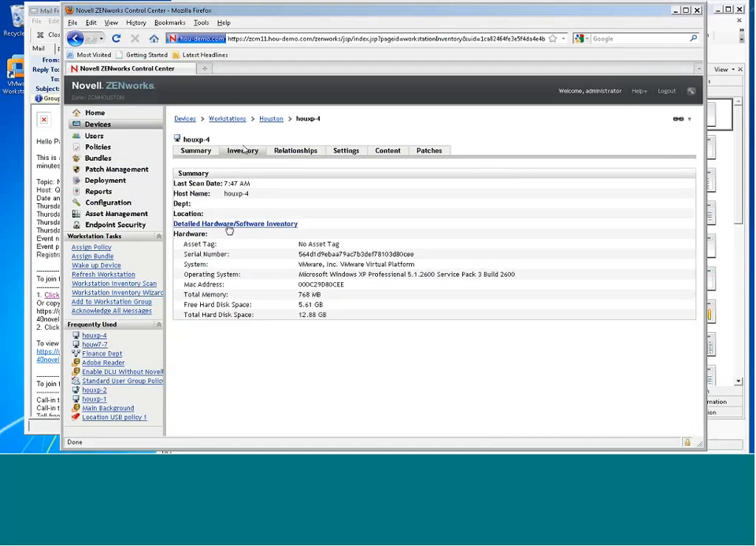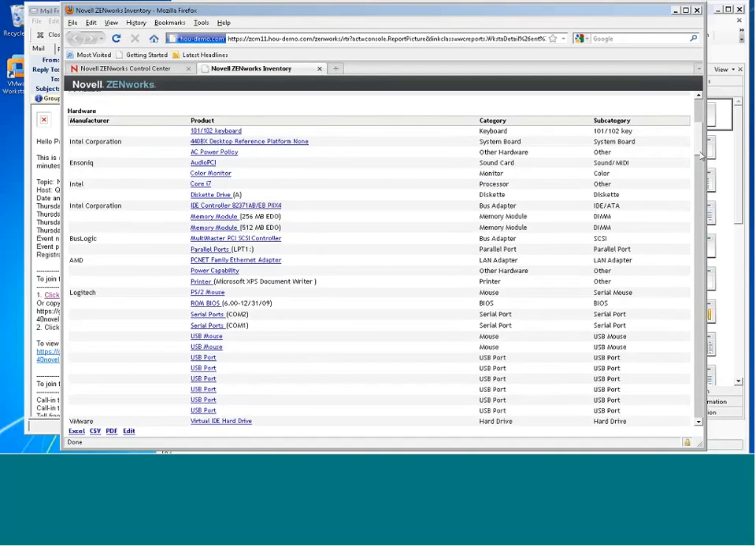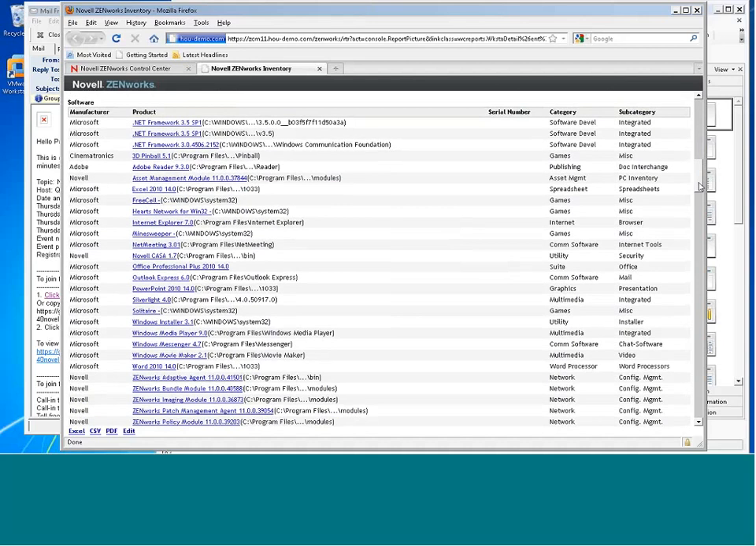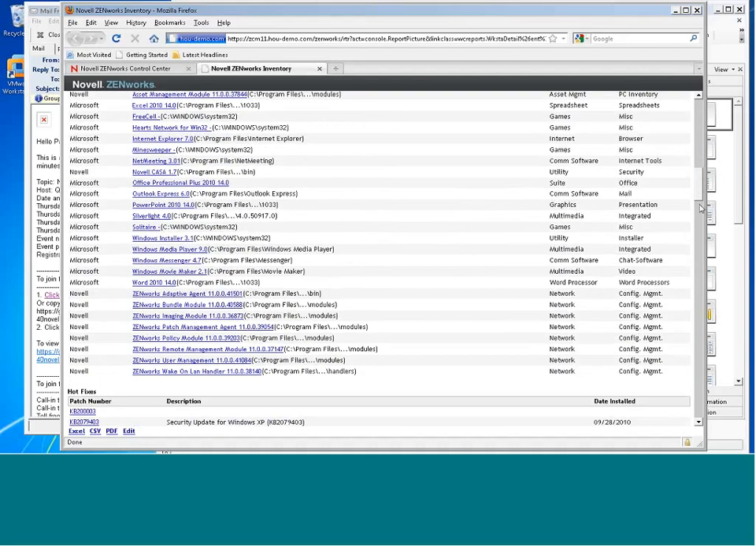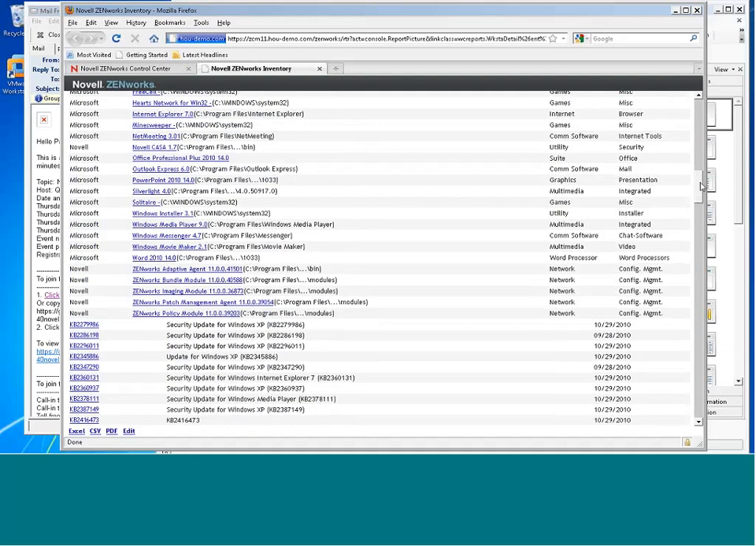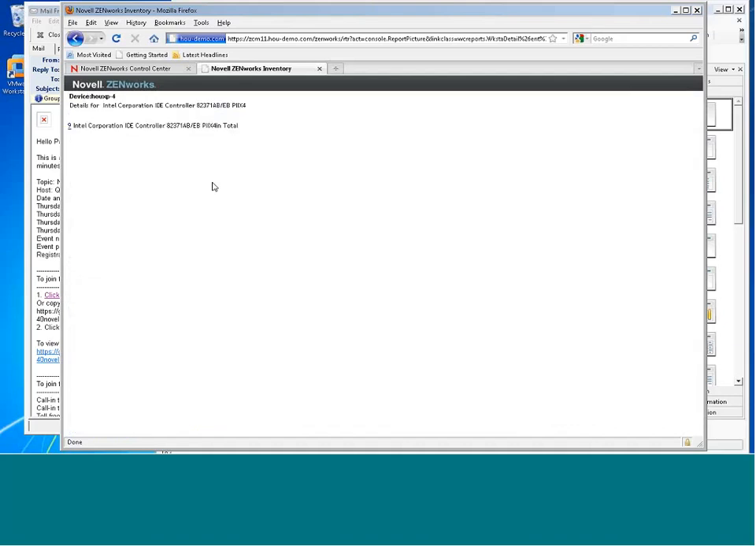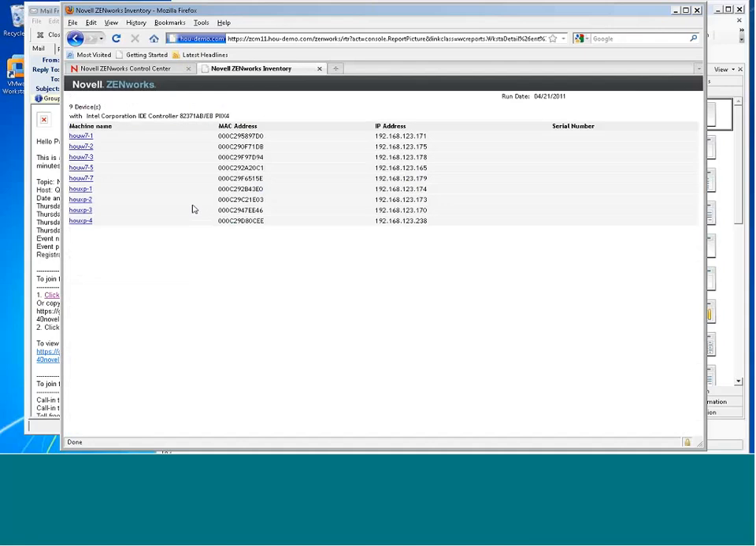From this tab here, I can quickly look at its inventory, and I can see the details for this particular machine, all of its hardware, all the software that's installed on this device. Scrolling down here, I can see all the patches and what dates they were put on this machine. If I want to get a quick list of all the machines that have this particular IDE controller, I can click on it. It tells me there's 9 other machines, or what are those machines.